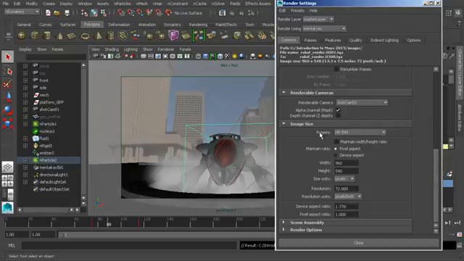And then we have the presets for the actual image size. By default it's set to HD 540, which is a 960 by 540 format. In our case, we're going to render this out as 1280 by 720. So that'll be the HD 720 preset. There we go.